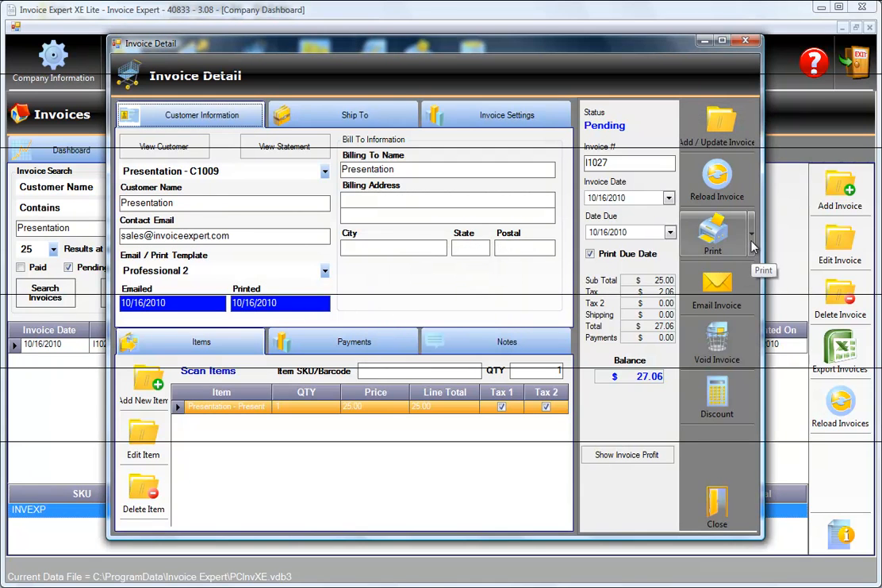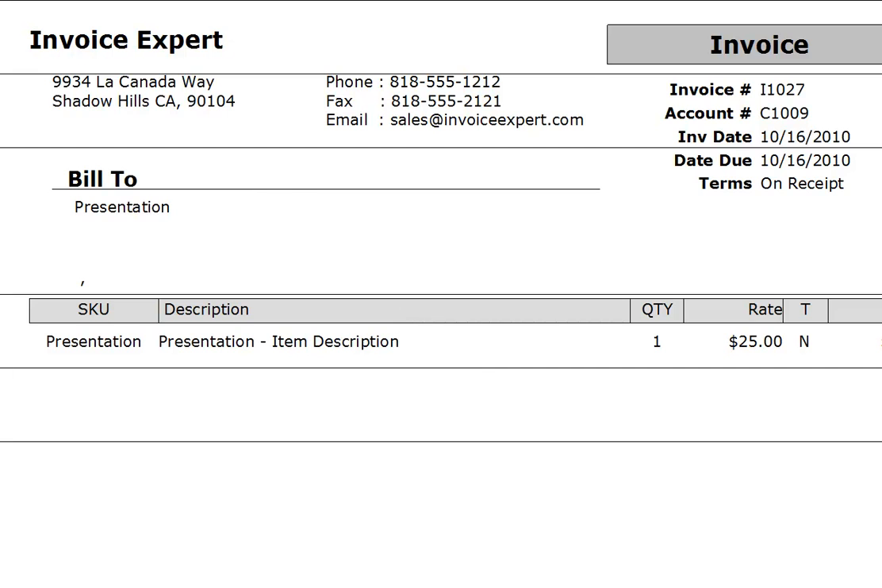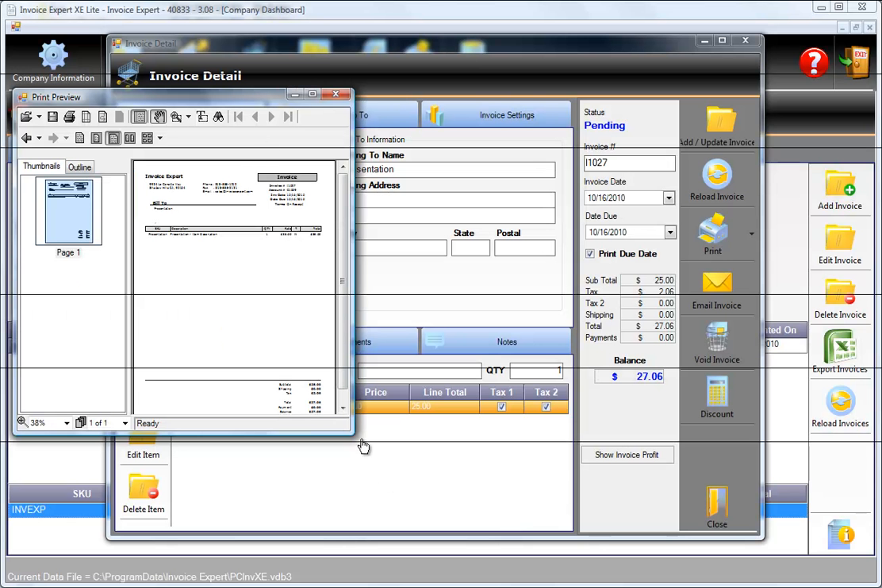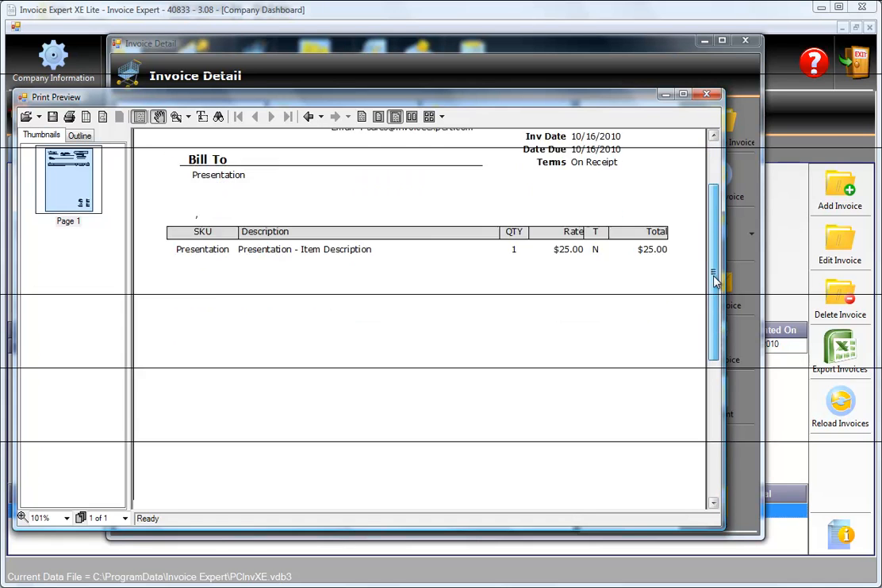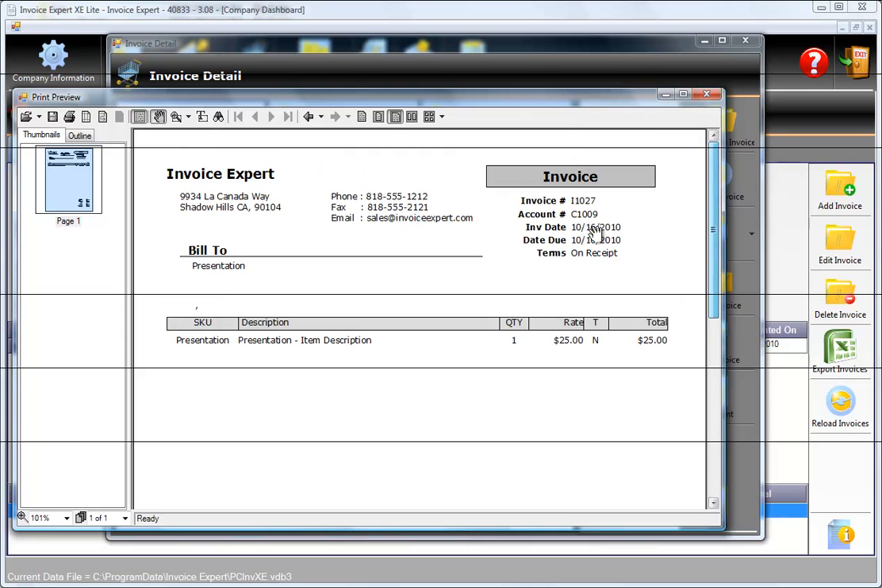From here, if I wanted, I could go ahead and print a packing slip. I can print the invoice. If you want, we'll take a look at that. And let me make this a little smaller so that it actually fits in the video. And you can see here where it has my presentation, the description, the bill to information, my company information, and all the other relevant details of this invoice. The sample you're looking at here is invoice number 2.